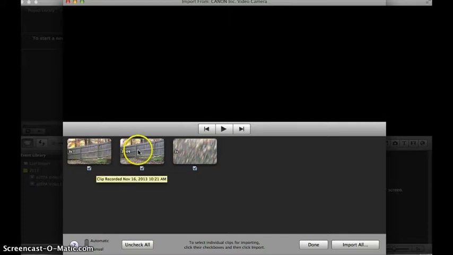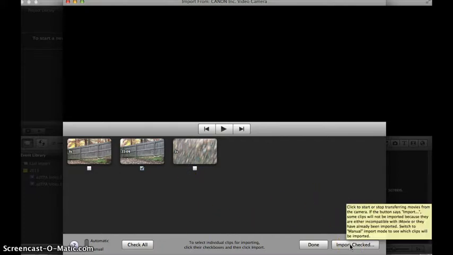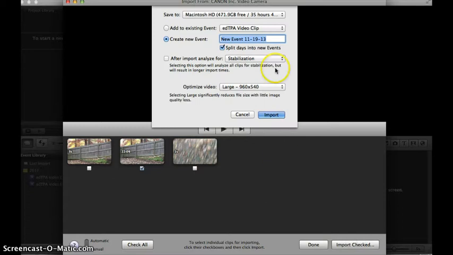For the purpose of this tutorial, I know I just want to edit from this portion right here. So I would unselect the options that I'm not interested in. And then I will come over here and say import checked. This box will now show up. You'll want to rename the name of the event. The option right here should be selected as large. If not, change it to large and then click import.